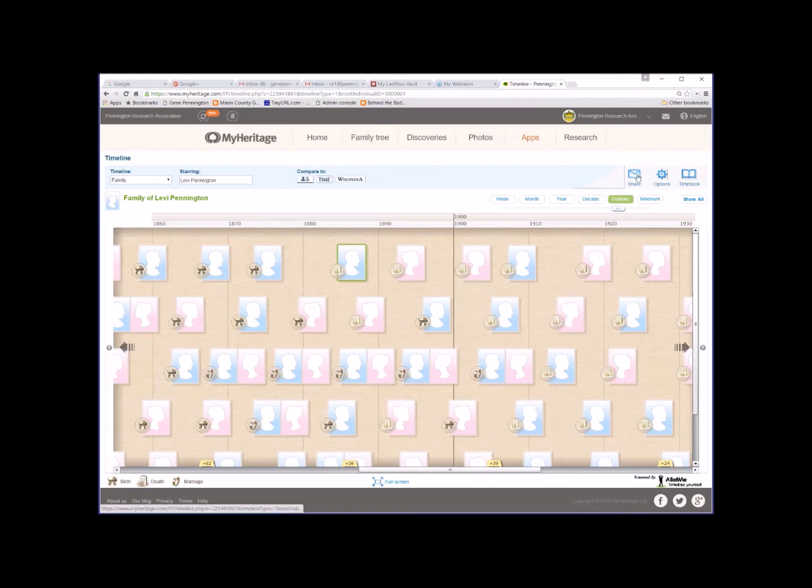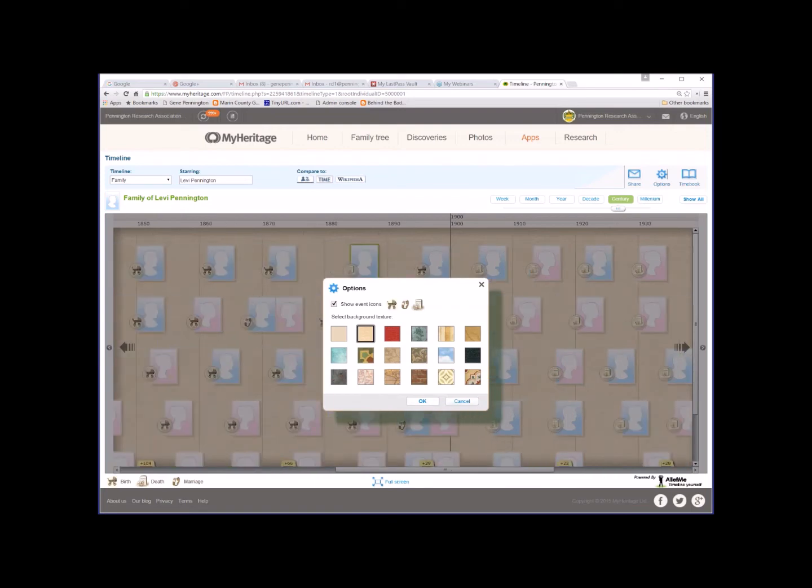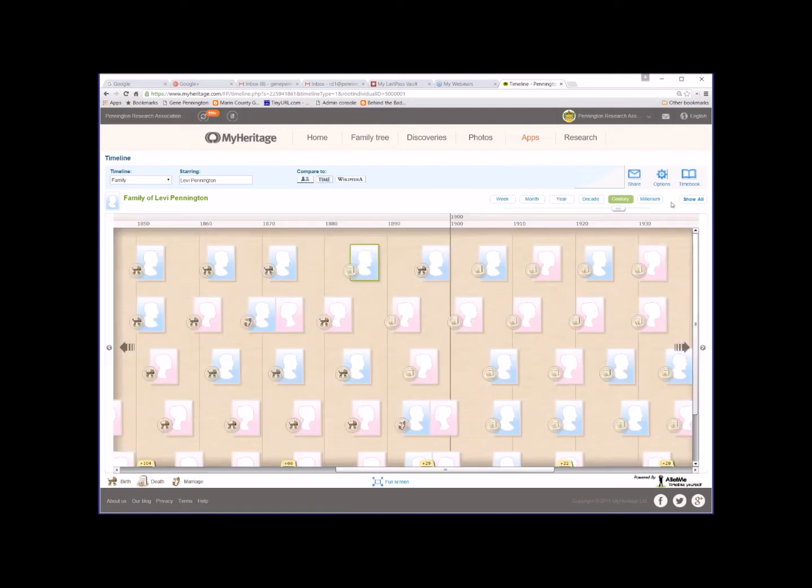You can share this by clicking on the share button. You have some options you can do about images, icons to show, color backgrounds, and things like that. And then you can also click on time book. I'm not going to do that right now, but that's kind of an interesting feature you can use.